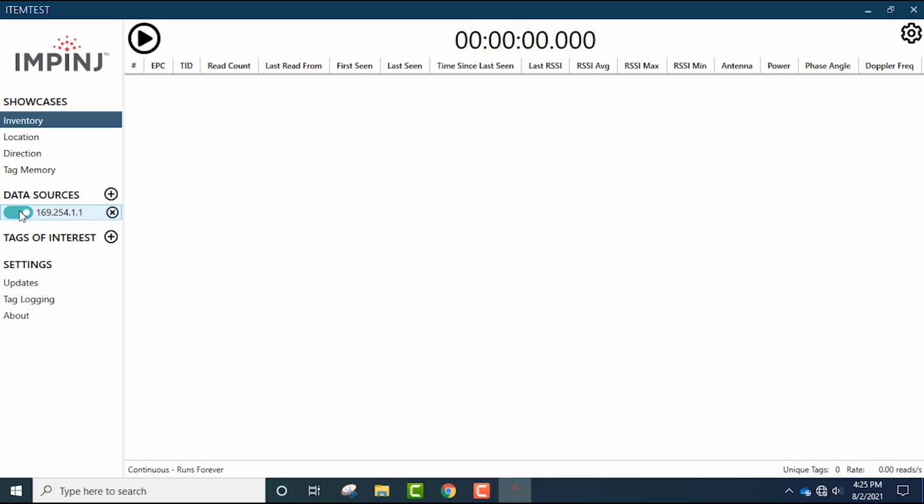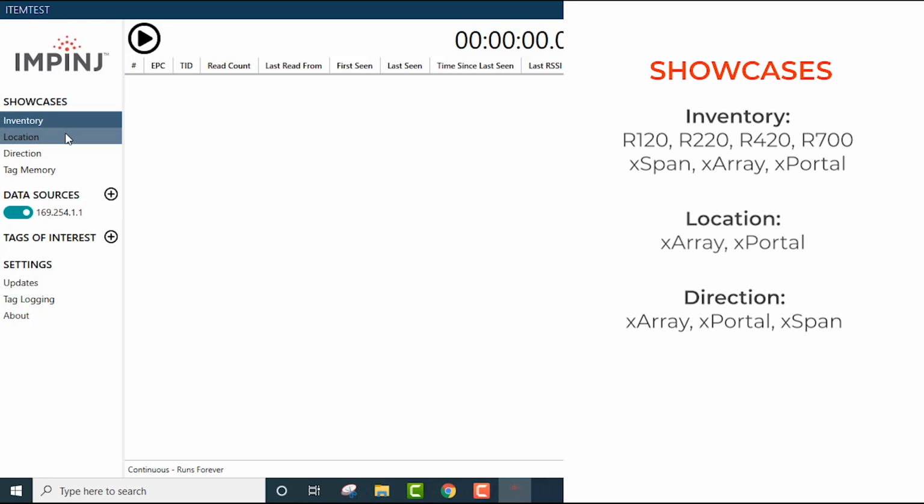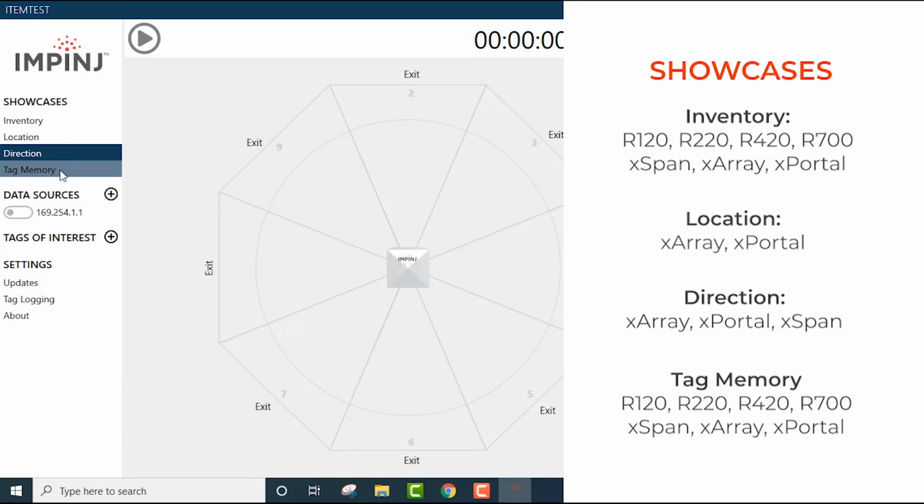If we look at our main menu on the far left, you can see that under Showcases we have 4 options, and on screen I will show the readers that support each. We have Inventory, Location, Direction, and Tag Memory.